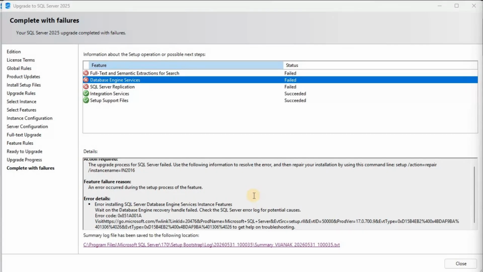This is different from a migration where you set up a brand new server and move databases over. In-place upgrades are faster and simpler in theory, but when they fail, the troubleshooting can be painful because you have to dig through multiple log files to find what went wrong. And that's exactly the problem we are solving today with Copilot.